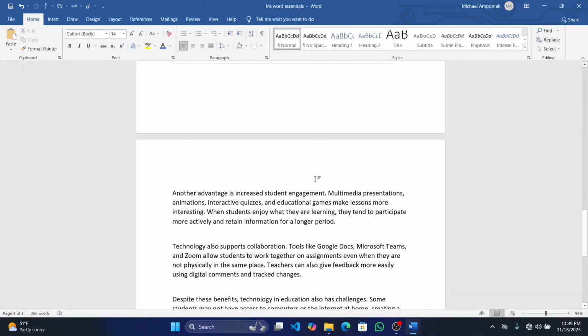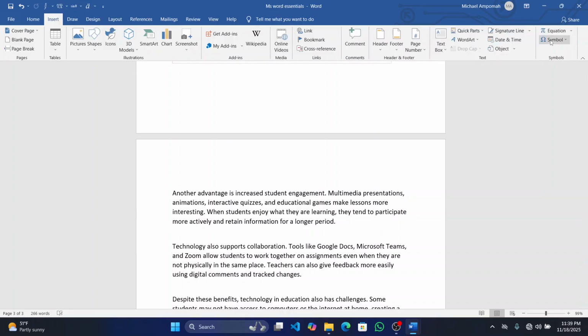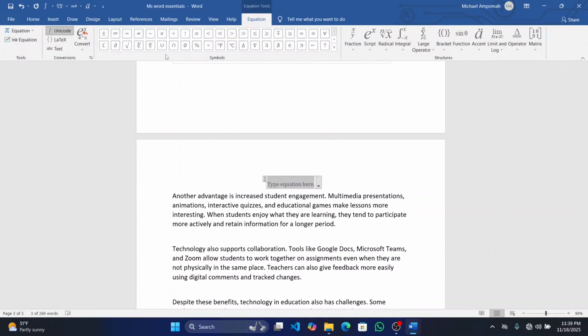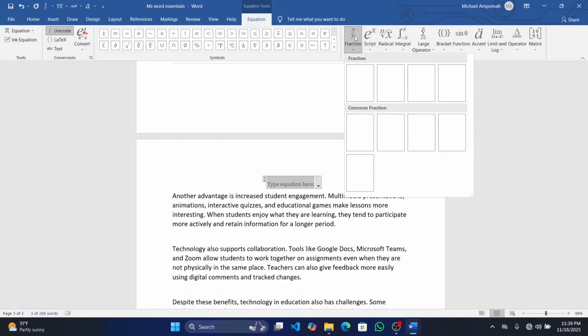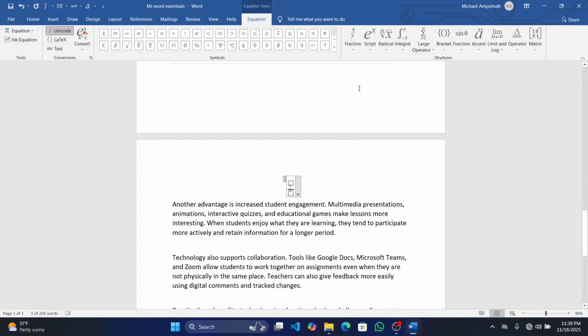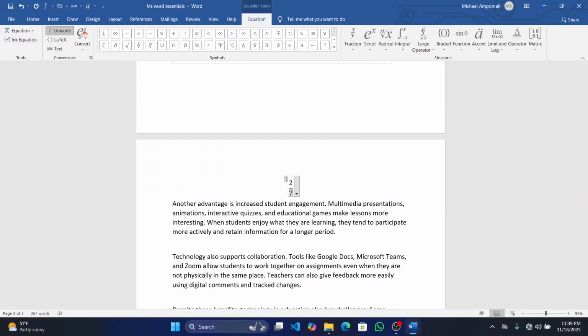You realize that when you go to insert, you click on equation, there is a new pop-up window with a lot of symbols you're going to be using. So you can use the fraction. So let's say I want to use a fraction. I can just select the fraction and I can type, let's say 2/7. So this is a fraction, very beautifully.